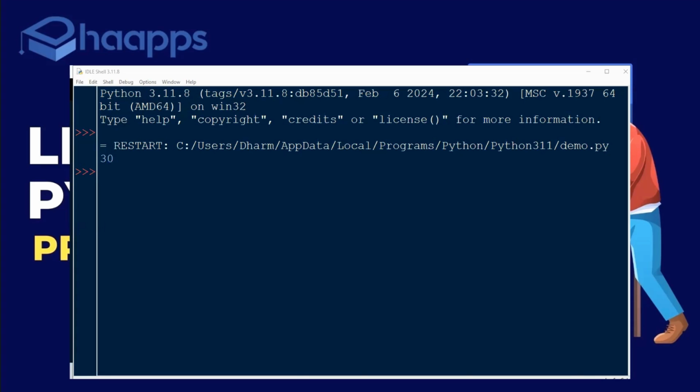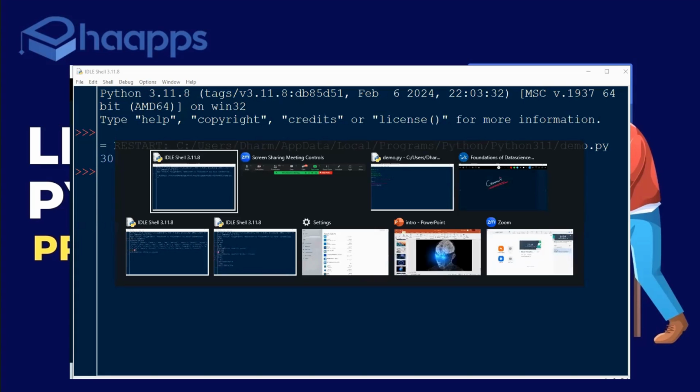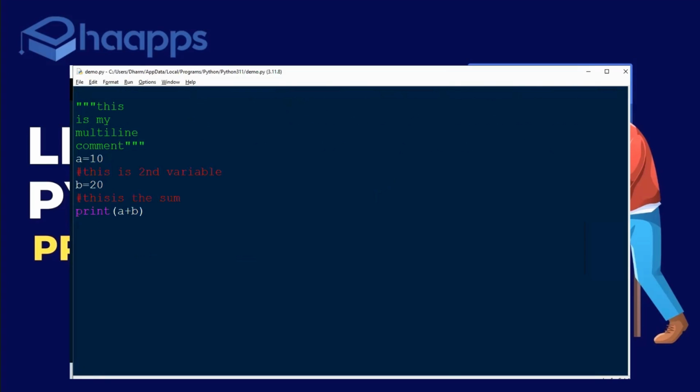Right. If you want to give a multi-line comment, you have to use triple quotes. That's it. Okay. Triple quotes. Hash is single line. Triple quotes you have to give.